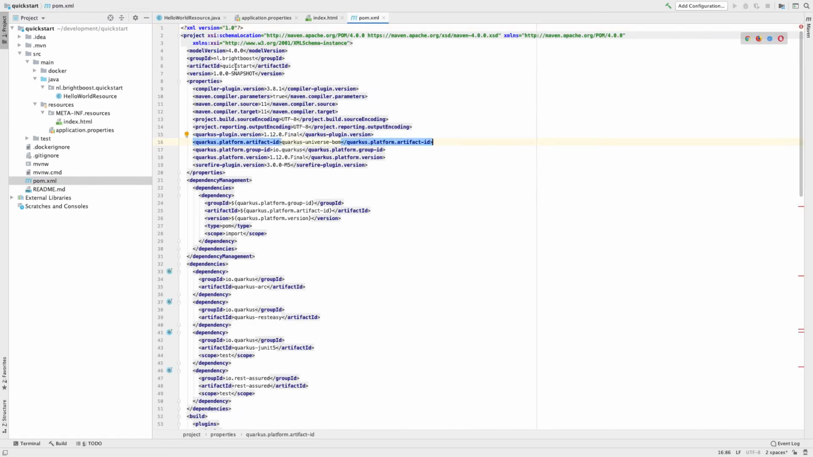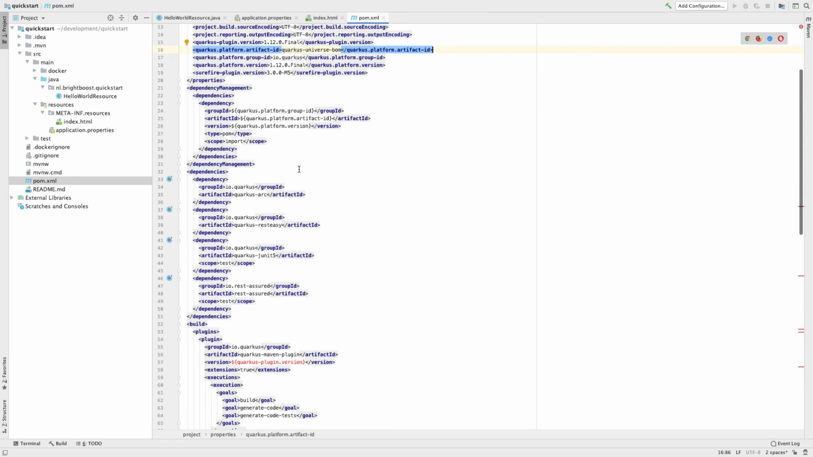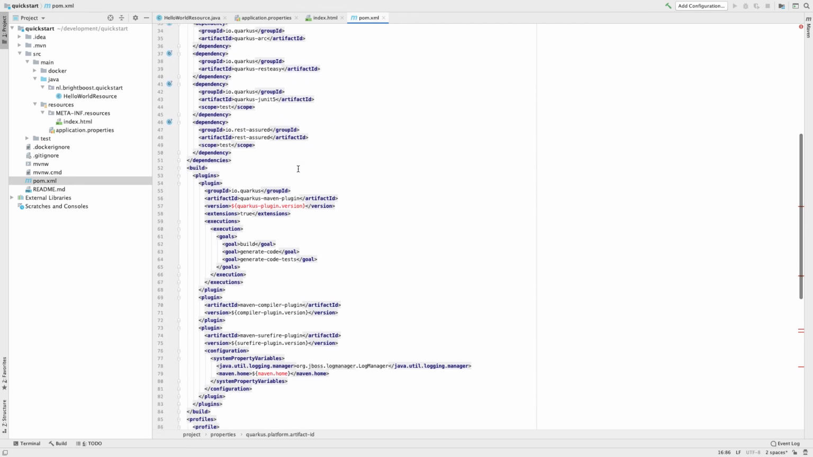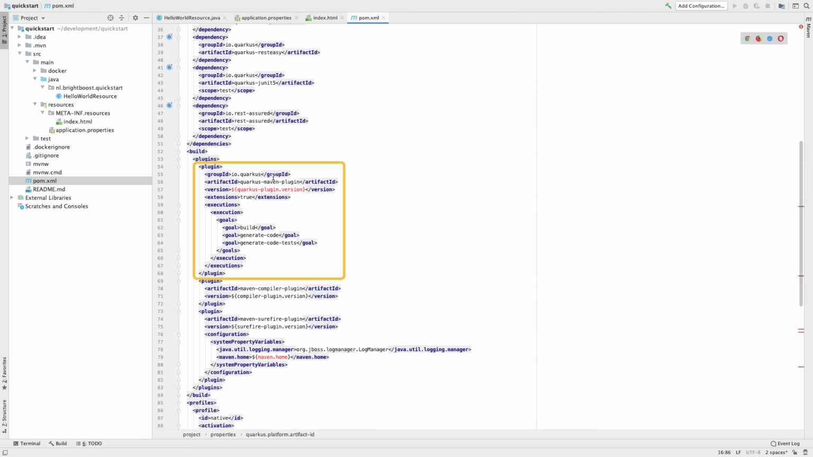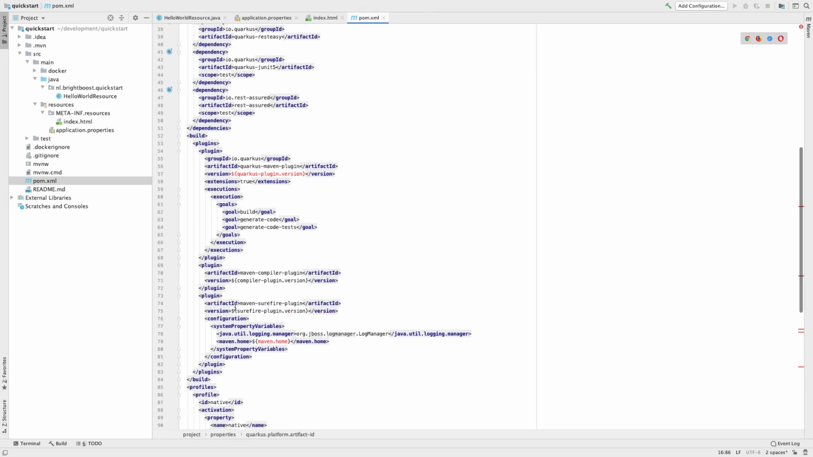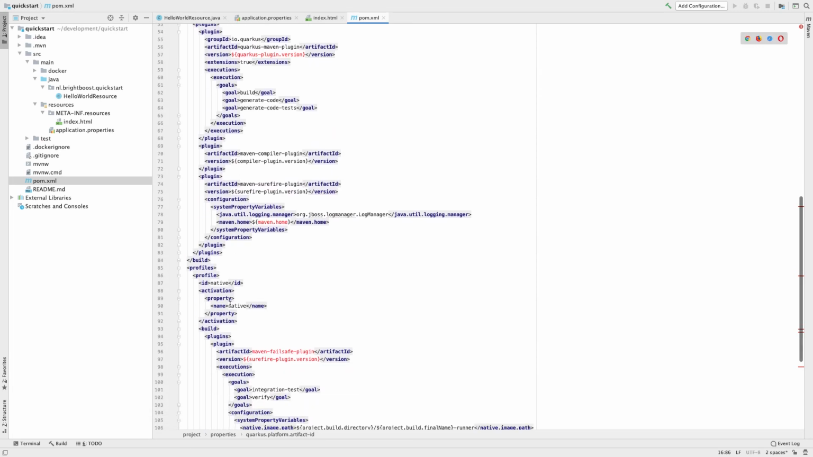And very interesting, here is the pom.xml. So these are all the dependencies of our very basic Hello World application. As you can see, this is quite a POM already. So we have the Quarkus Maven plugin, we have the Maven compiler plugin, the Surefire plugin, and it's all here for us out of the box.